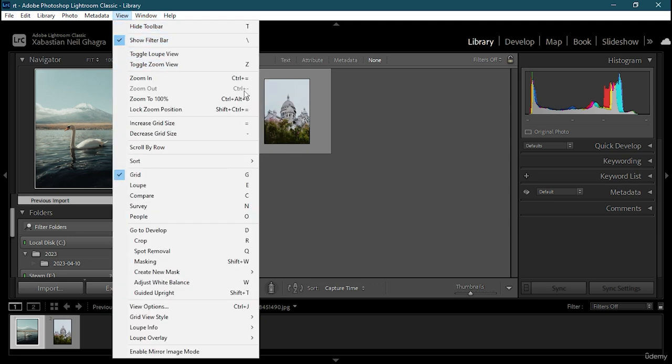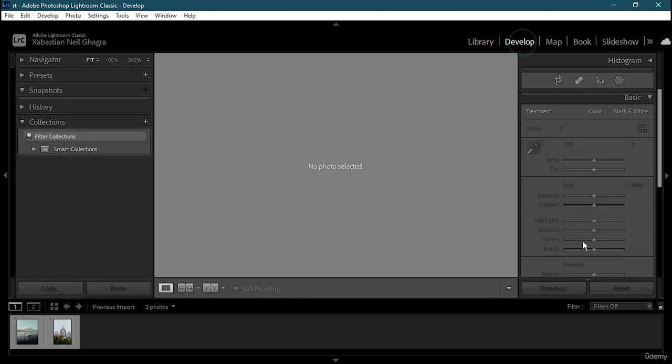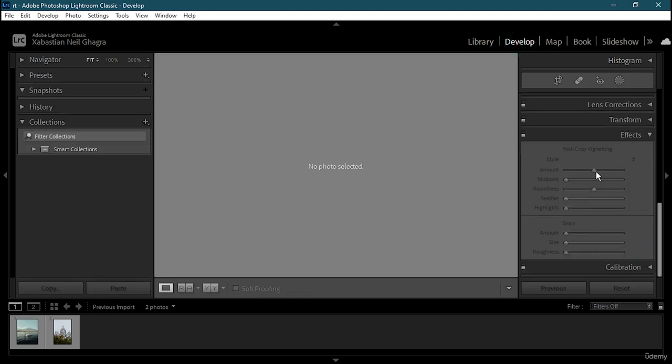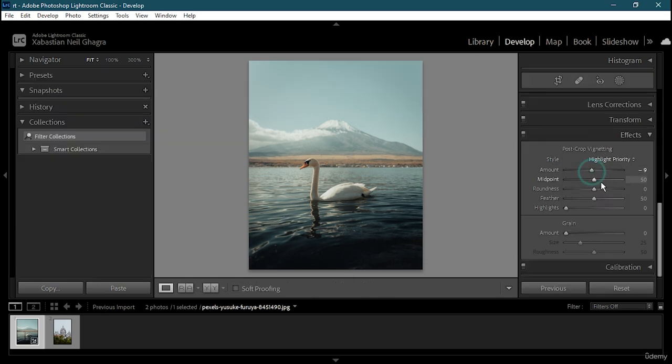Okay, first off, let's go through the way you will be able to filter by using the effects tab. First off, go to develop and then go down, and you can see that there is this effects tab. From here you can select on the photo. First off, you have to select the photo. So I'm going to select this photo, and then in the develop module, select the amount, midpoint, whichever one you want.